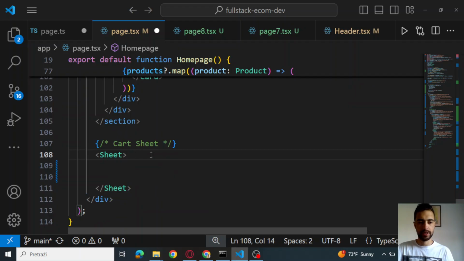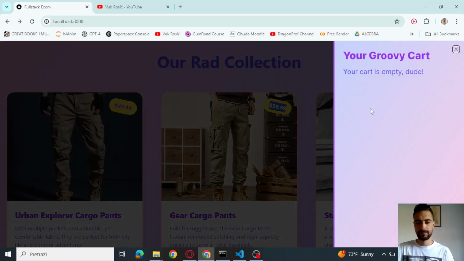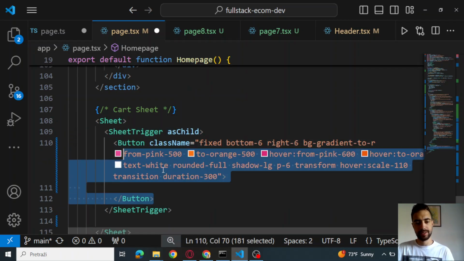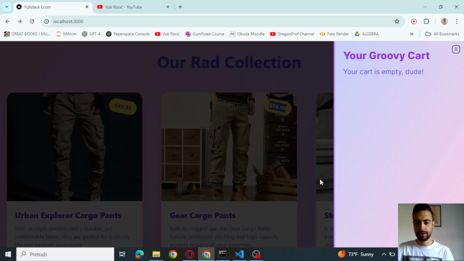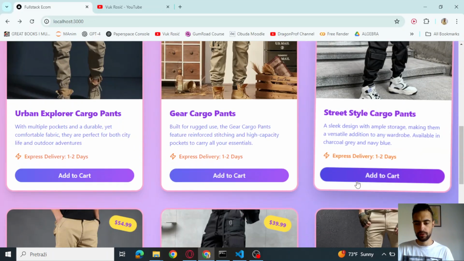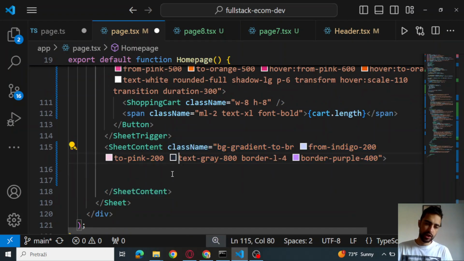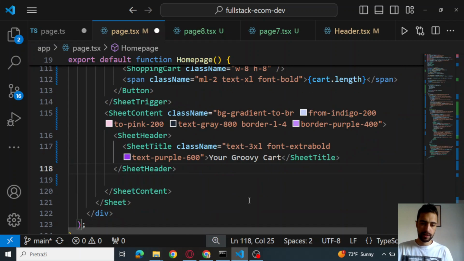And then the cart sheet. This is the sheet from this side. So we have the sheet trigger. It's going to be some button, a shopping cart icon, and the cart length. So here, this is the trigger. It shows the amount of items in the cart. And then the sheet content. This is what comes from the side. We have your groovy cart.